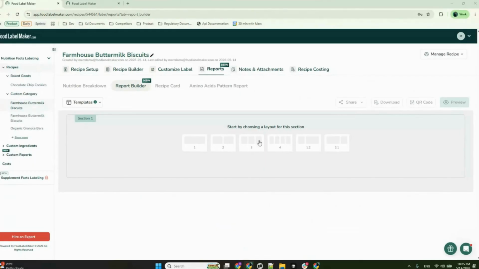Multiple recipes into one report. Yes, so we do have a different report, which is called our menu label report. And our menu label report allows you to have multiple recipes in one report, and it pulls nutritional data. For the customized report builder, it's not currently available to add multiple different recipes, but it will come at a later stage.